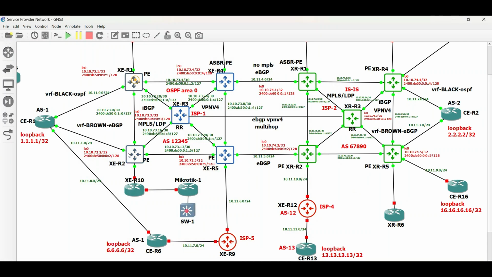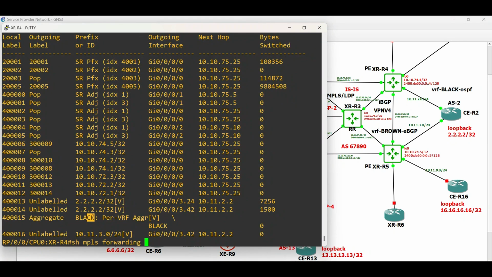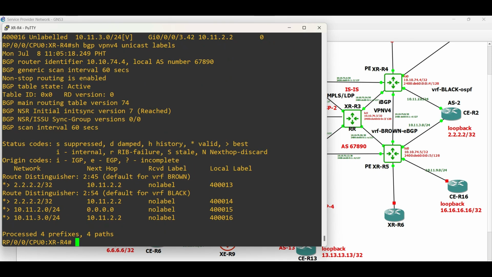Still, the PE routers are not receiving those VPNv4 labels yet, but they can already be seen in the label forwarding information base, or LFIB database. Let us proceed with our task.